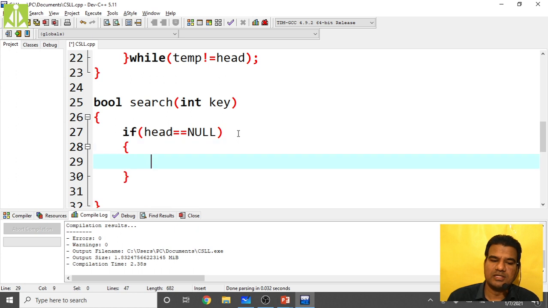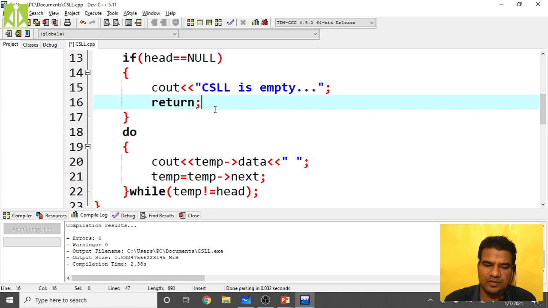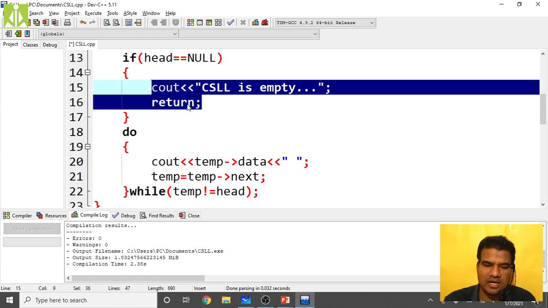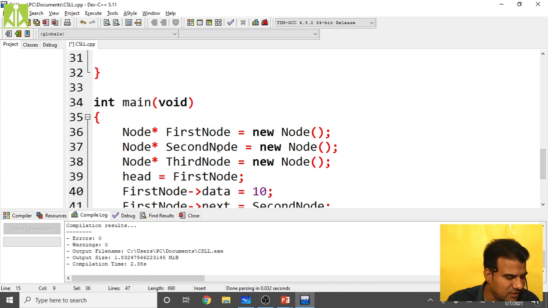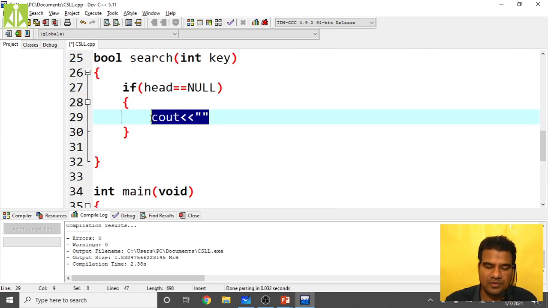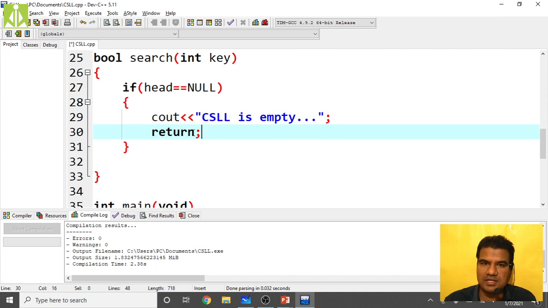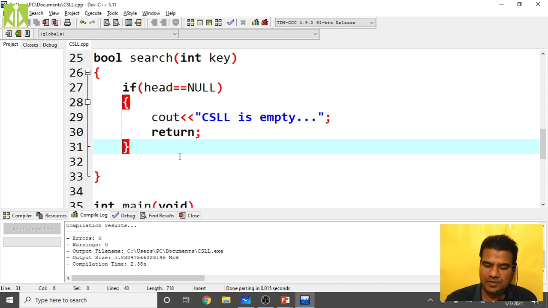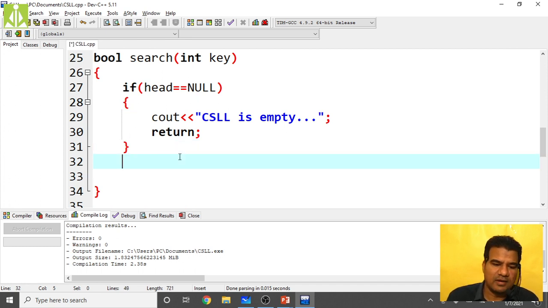So inside it, if head equals to null, simply cout, yes, the same code I will copy here. Okay, this same thing I will copy here. I guess this return keyword will give you the error, so we will see. We will see how to avoid that error.